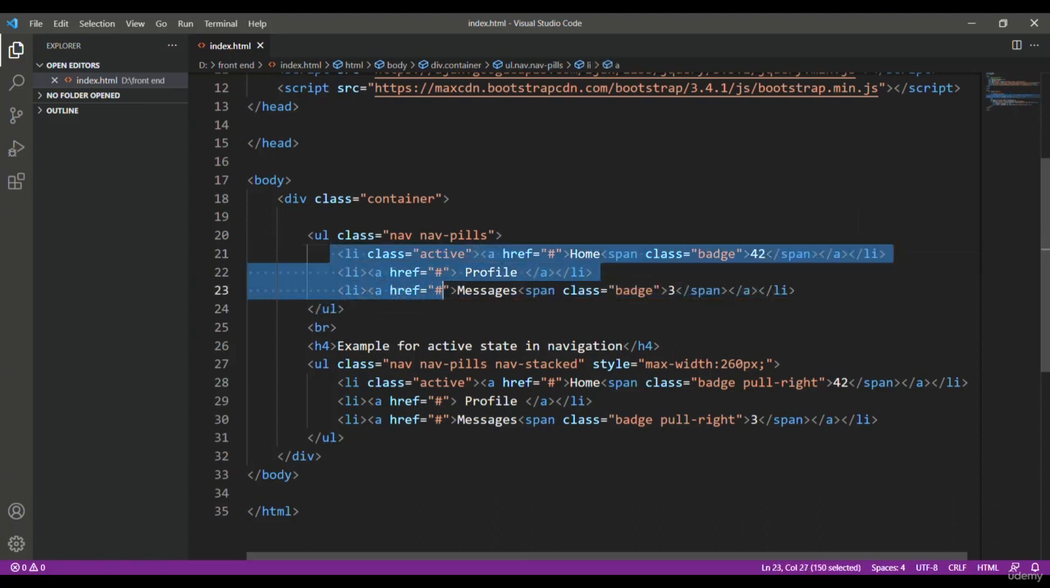Inside this you can see there are three list items: one for message, one for the profile, and one for the home. If I want to put a badge along with these hyperlinks or list items, right after this I will use a span, and inside this span I will use the badge information. Here you can see I have used class badge, so this span will look like a badge, and I have given a fixed, hard-coded value 42.